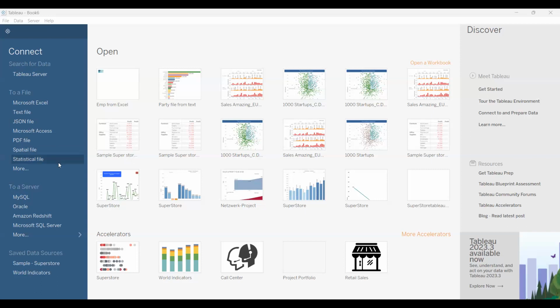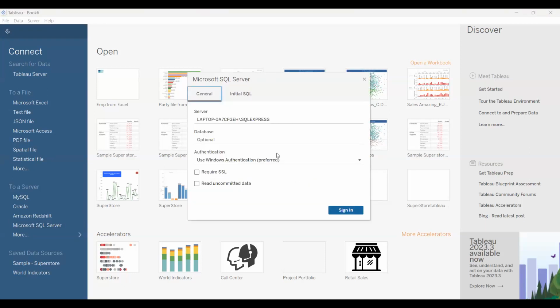Okay. Now, as you saw, we copy the server name from SQL Server, and then we open our Tableau workbook. Here in a tab, you can see Microsoft SQL Server, right? I'm clicking on it. Once you click on Microsoft SQL Server or any database, you will find this window. As I already connected to SQL Server previously, my server name is already here.